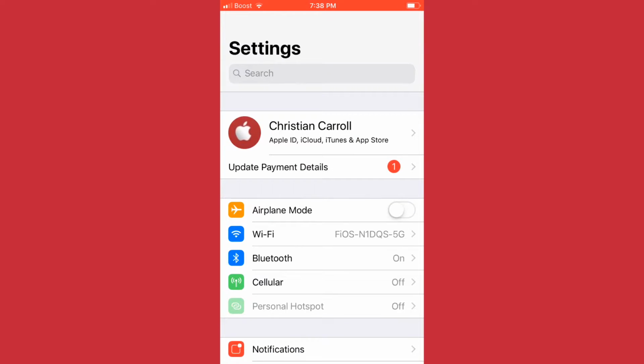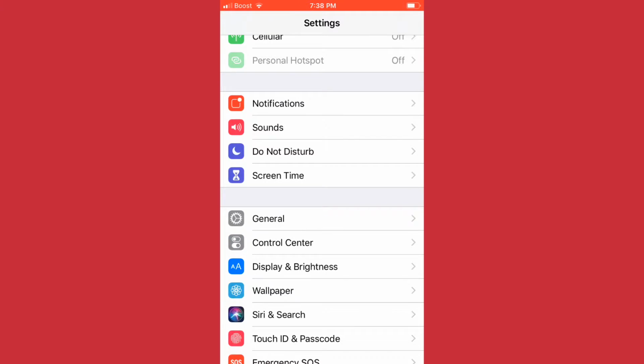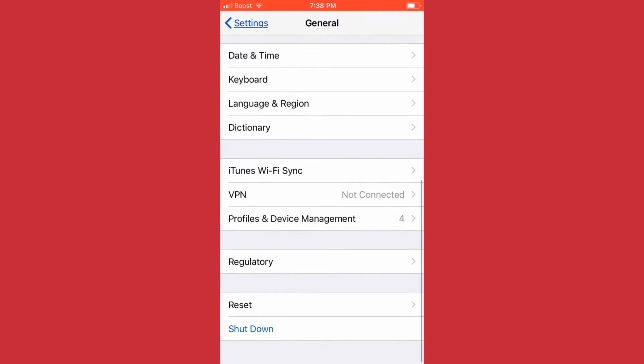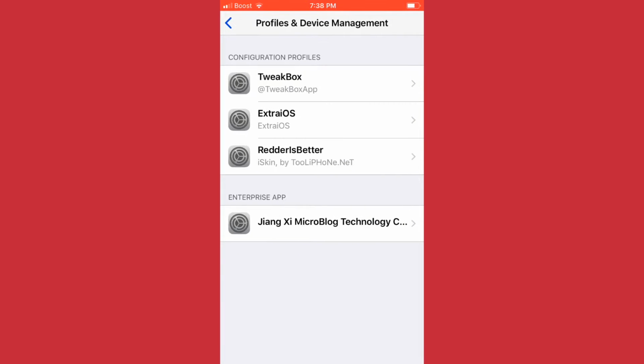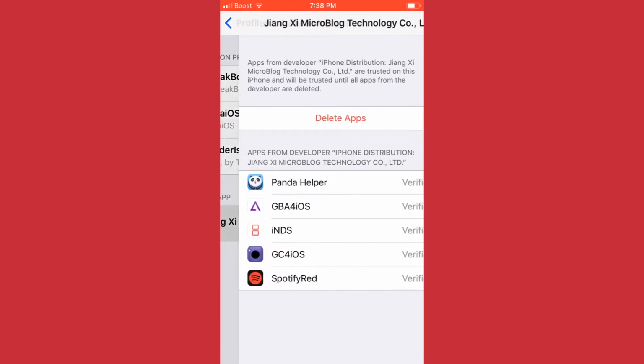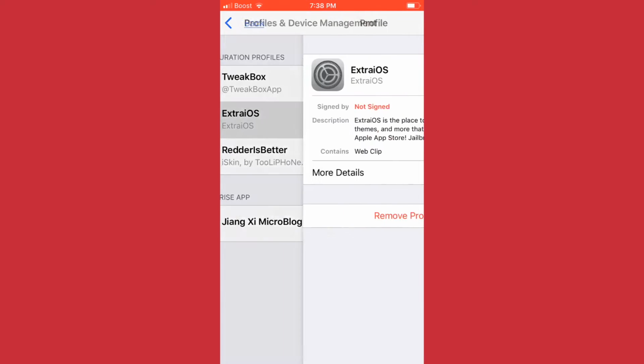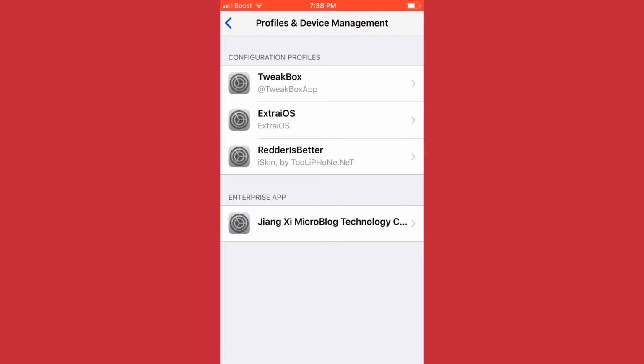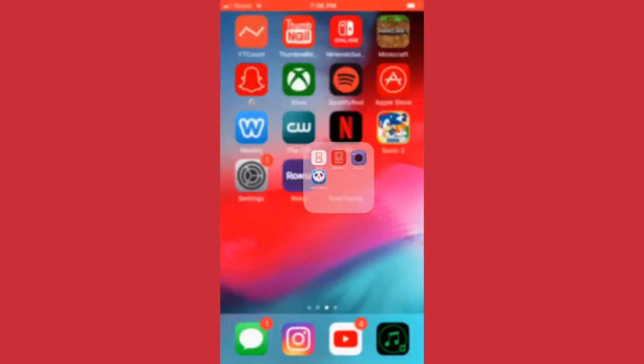Alright, so next, you'll have to go into settings. You obviously have it on your home screen, but if you notice, it just won't work. So you got to go into general. Scroll down, Profiles and Device Management. Click on the Enterprise app. Then you gotta click Trust. I don't have Trust because I already trusted these. And then it should work.